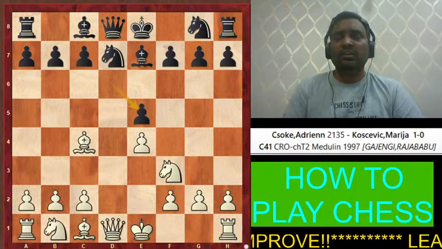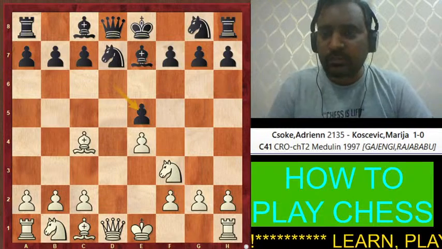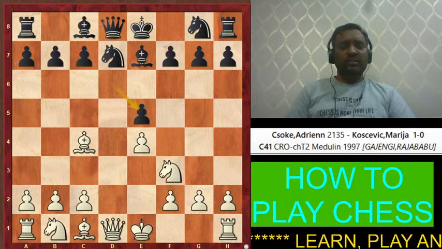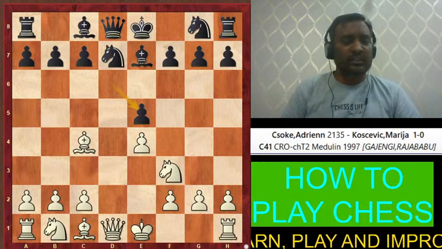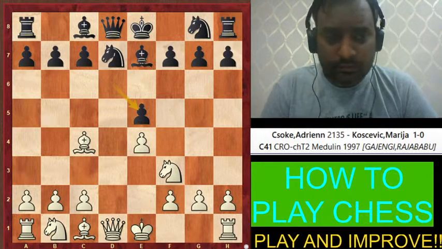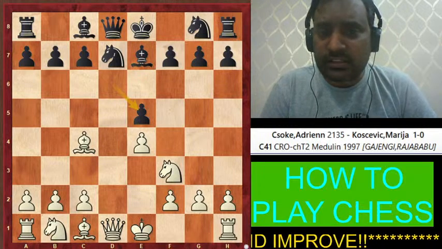Okay, hi Krit. So can you tell me how white is going to win here? Can you tell me the moves, viewers? Will you tell me which move white should play here? What should white play here in order to win this game?